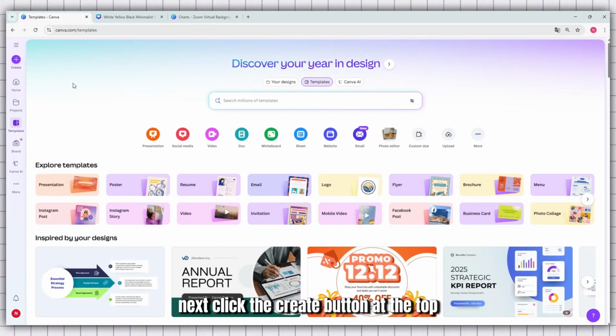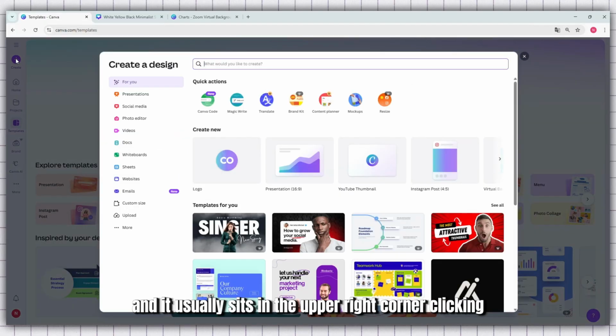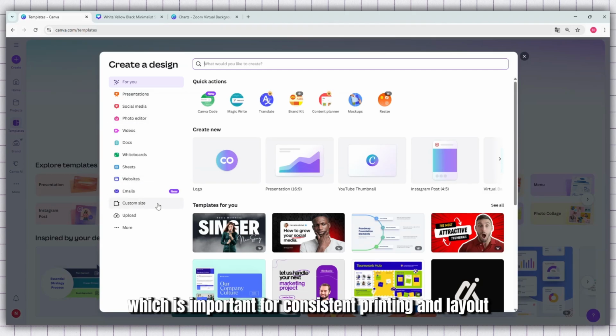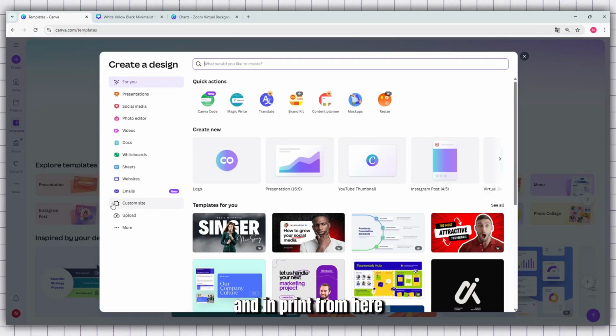Next, click the Create button at the top. Depending on your interface, this may read Create a Design, and it usually sits in the upper right corner. Clicking this opens a menu that helps you pick the exact size and format you want, which is important for consistent printing and layout, especially when you want your design to look the same on screen and in print.